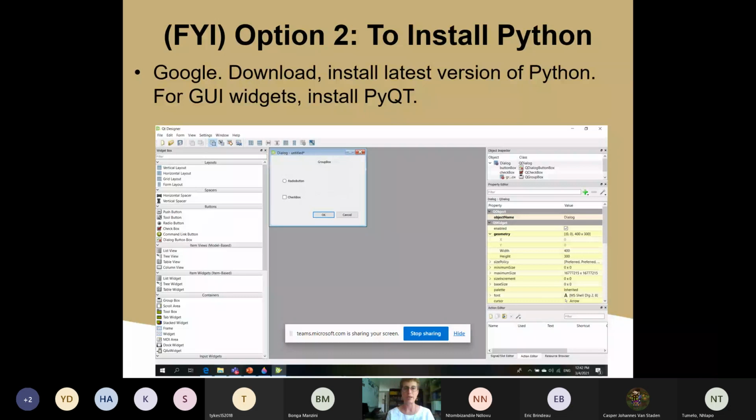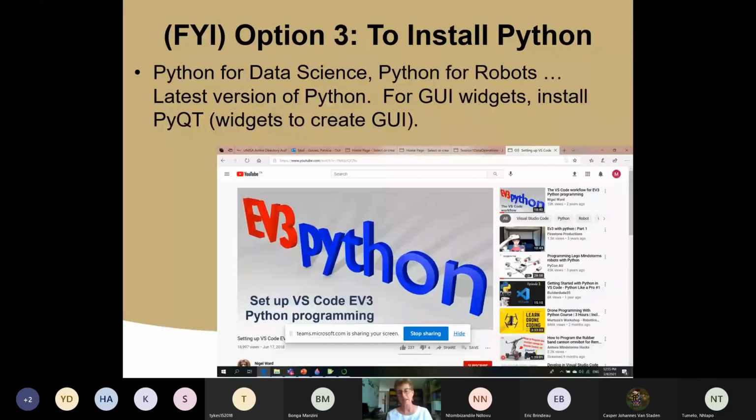What we actually want to go for is programming our robots with Python. So there's EV3 for Python. There's also Python for robotics and Python for data science. All that is for your information at the moment, but this is where we're heading. All right.